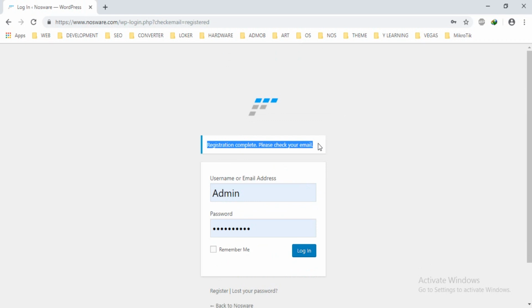Please check your email. That's all about the plugin that is powerful to ban domain lists or email lists from our registration in WordPress site.